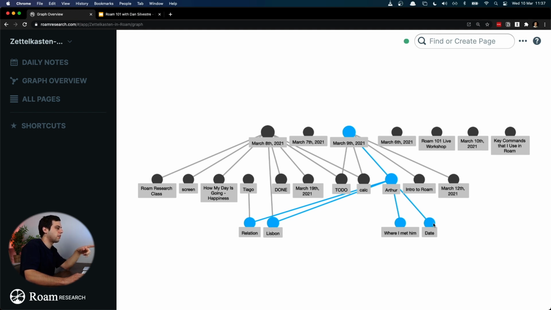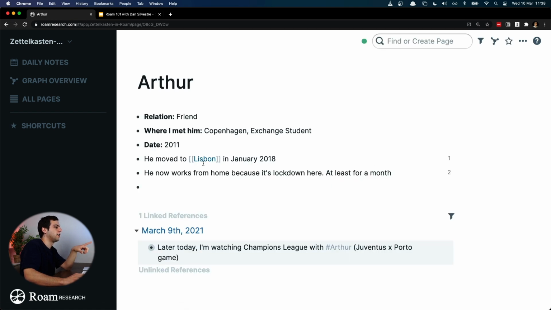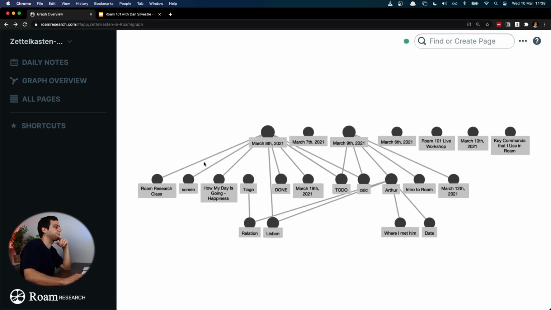For some reason, I did those connections. And you'll see also that Lisbon, for example, is also connecting to March the 8th. So Lisbon is connecting to March the 8th directly, and is connecting to March the 9th through the page Arthur. So you'll see that it goes from here and then it goes to there. I could also connect Lisbon to March the 9th if I wanted, but for some reason I wanted to connect the page Arthur. And the reason for that, I can open it, is that he moved to Lisbon and I decided to tag Lisbon in that space.